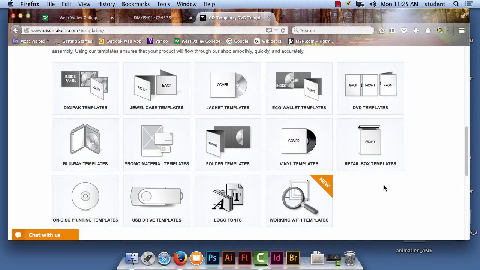If you're making a DVD in a jewel case, this is probably the best place to go right here. Disc Makers is the largest DVD manufacturer. So just think about those things. I just wanted to talk about that briefly today.